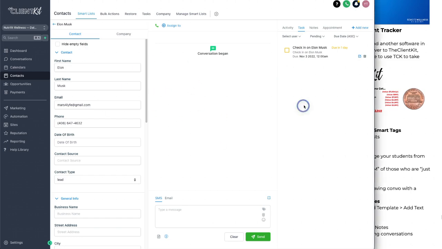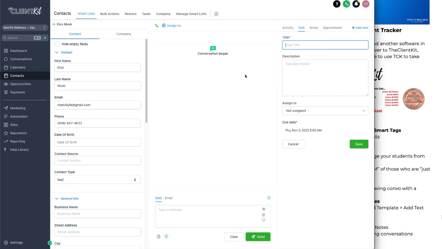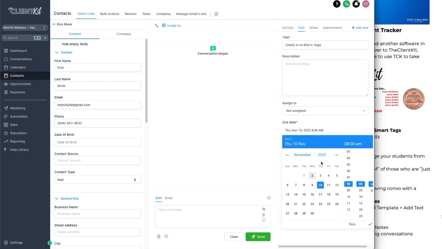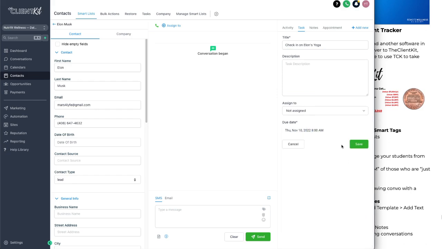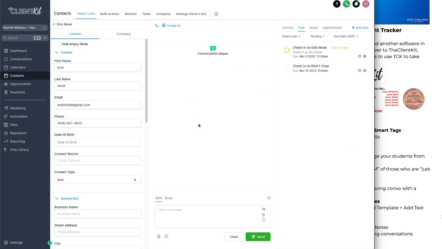So I can literally just come in here. Let's say Elon told me that he has a yoga class that he has to go to next week. He mentioned it very subtly, but I took a note of this and created a task for myself to check in on him. So, check in on Elon's yoga, right? The description doesn't really matter here, then assign to, and then due date. Let's say Elon told me this is going to happen on the 10th. I click on save, and you're going to see that it shows up on my task list specifically for Elon.